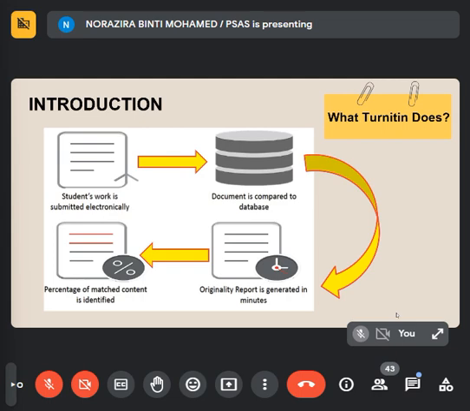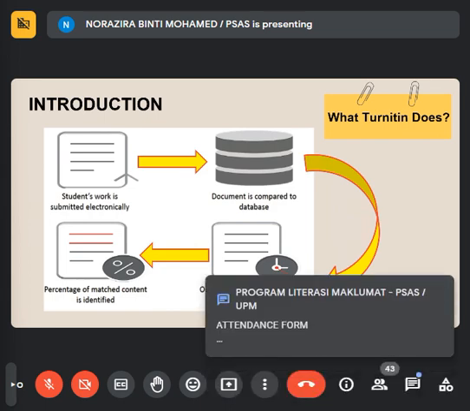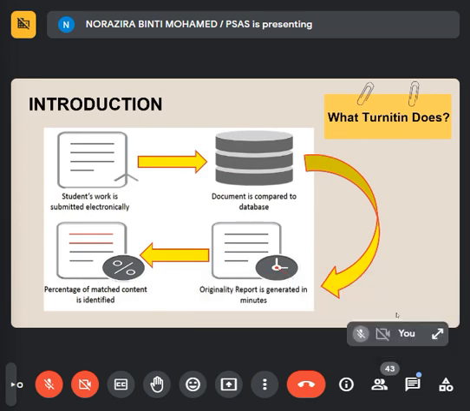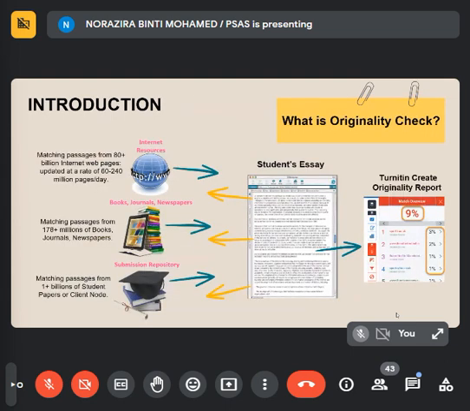Once you submit your paper, Turnitin will compare your paper to all the sources and then generate a report which contains the percentage. In the percentage it will give you how much comes from each of these sources, and so on. So what is an originality check?